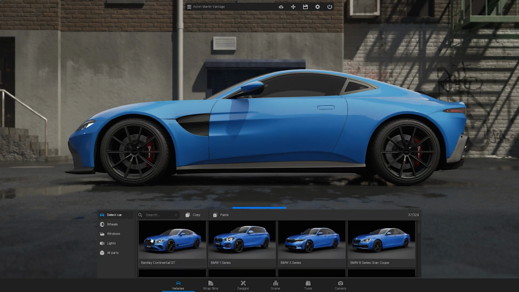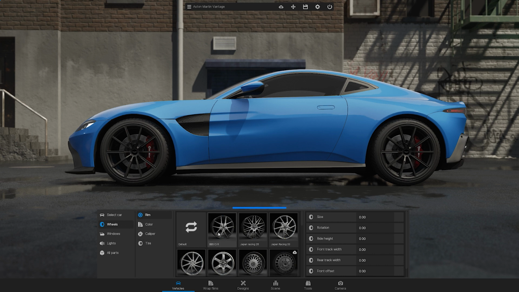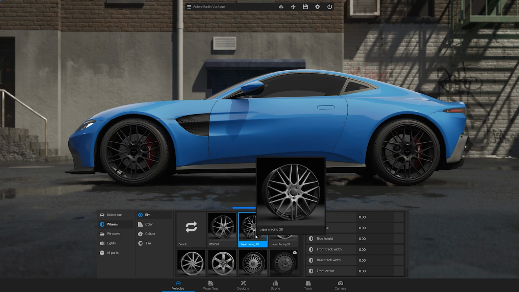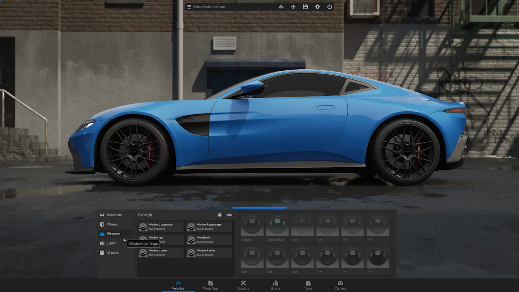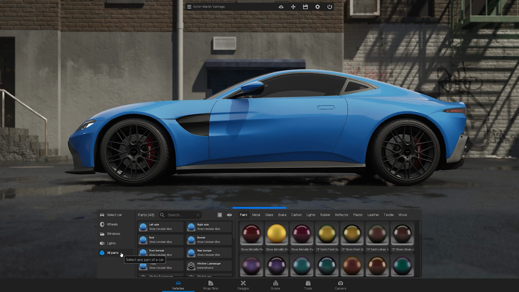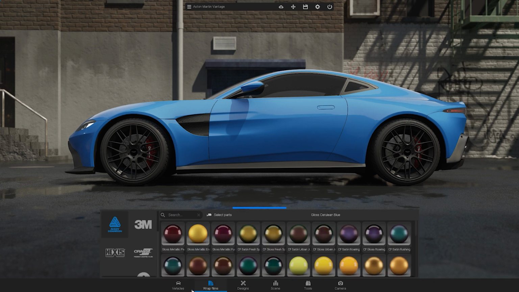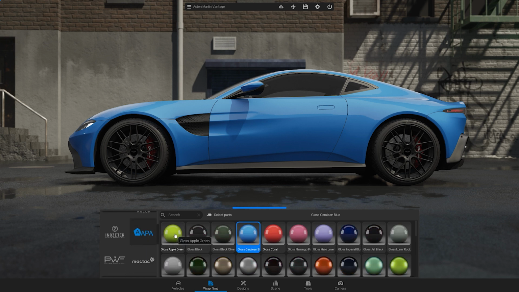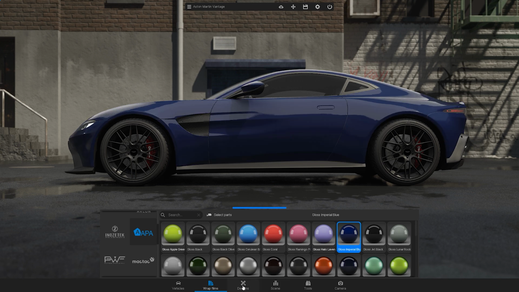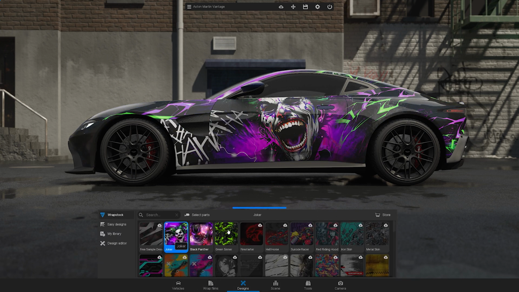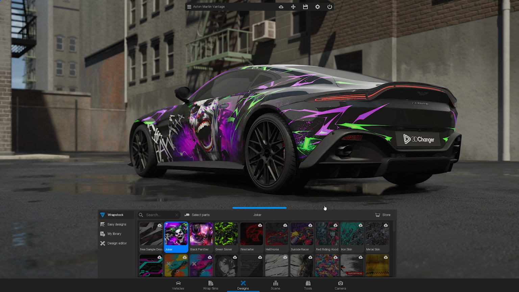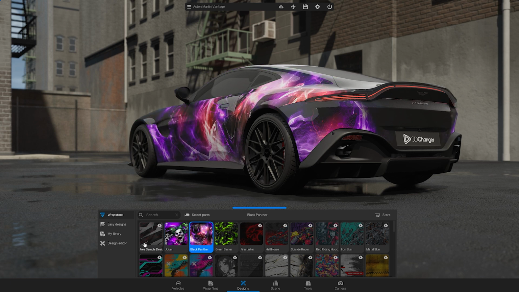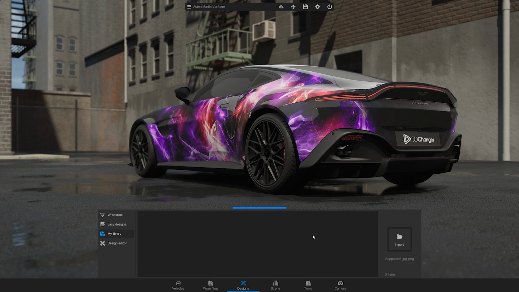In Vehicles, you can select Cars and edit Wheels, Windows, Lights, and other car parts. In Wrap Films, you can find many wrap film brands and browse the colors. Under Designs, there is the library of design previews from the Wrap Stock Marketplace. You can also import your designs and artwork and create a new library.